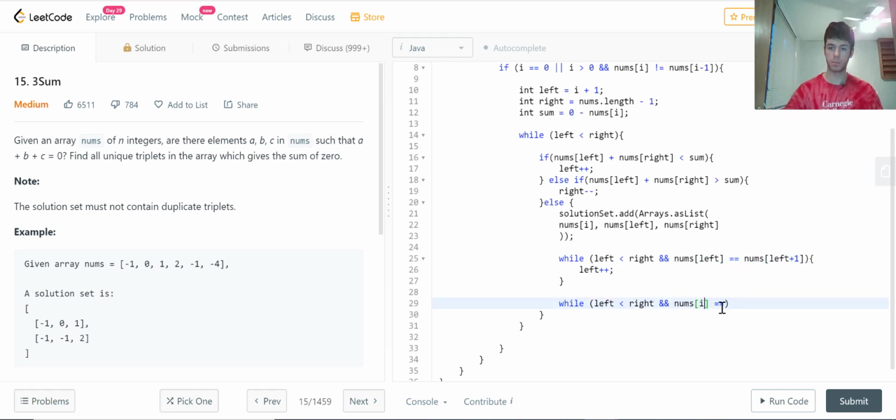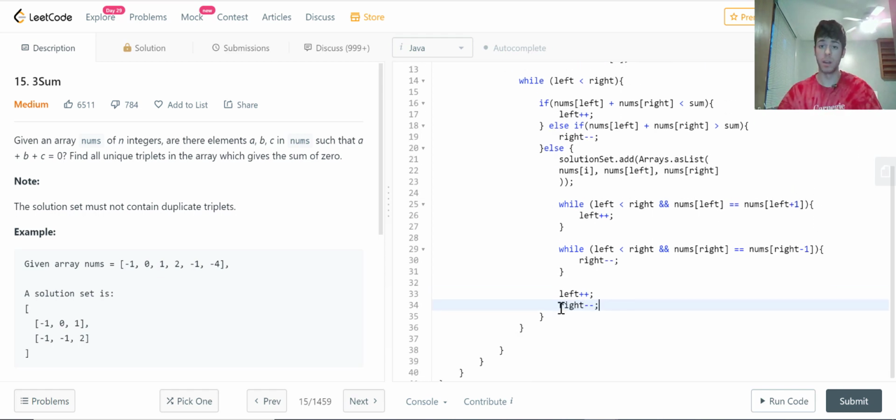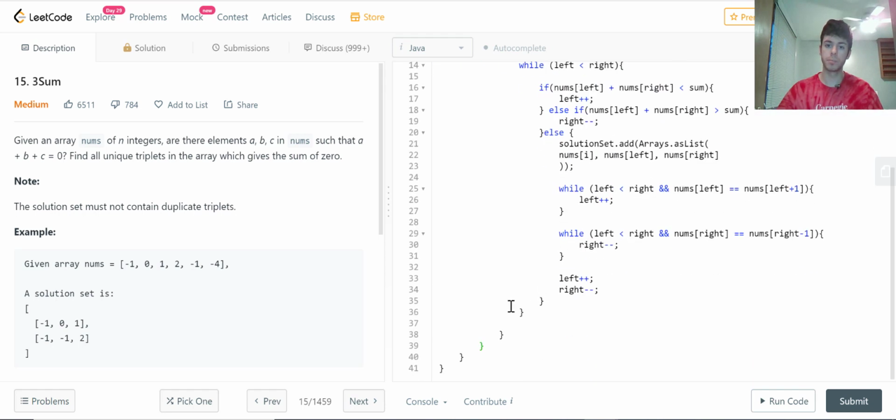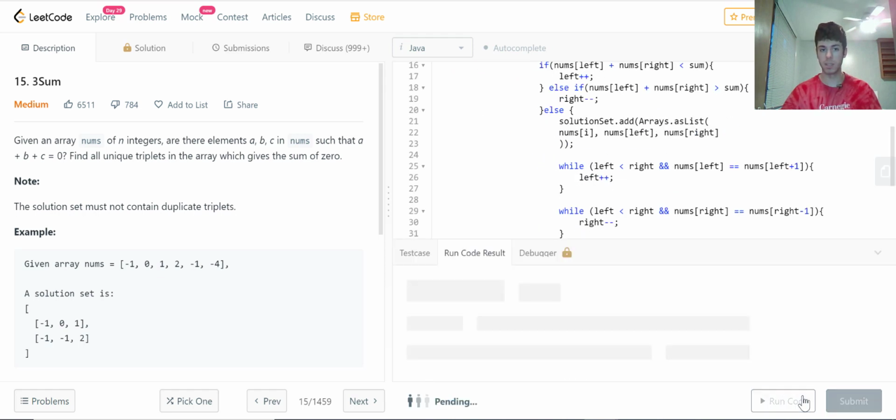So while the right is equal to nums, in this case it's not +1, it's -1. And then same thing, you have to decrement the right one. And like I said, naturally, whether there is a duplicate or not, you have to increment and decrement the pointers. So now this is actually done. All we have to do now is return the solution set, and then we're done. I think it should work, unless I missed something by accident.